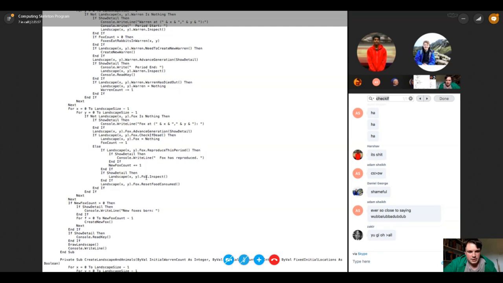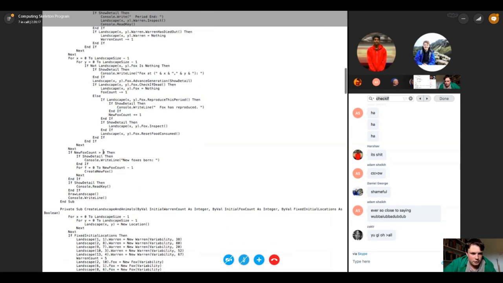inspect the fox, so that just does the same thing. And if landscape xy dot reset food consumed, so that reset food consumed just sets the food consumed to 0 so that it can start again for the next time period. So that's what happens when a fox happens for the foxes. If new fox count is greater than 0, so if a fox did reproduce, then if show detail, then it writes new fox is born.